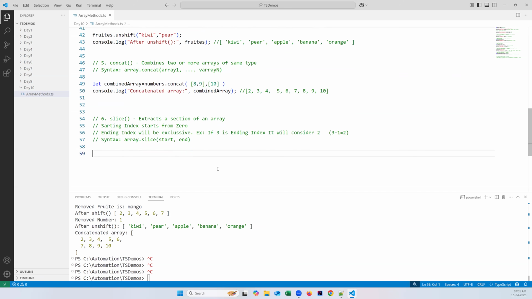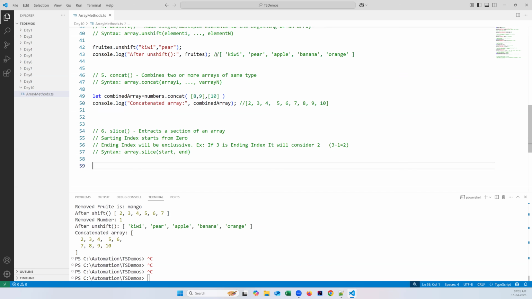Again, I'm taking the fruits array. Currently, what are the fruits we have? These are the latest values: 1, 2, 3, 4, 5, five fruits are there. Now I'm using the fruits array.